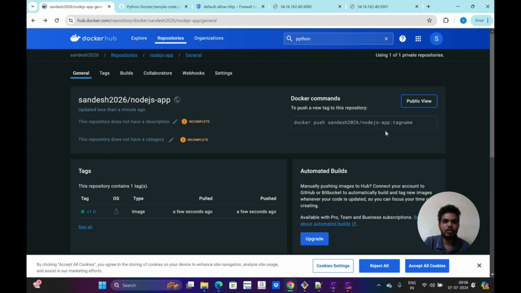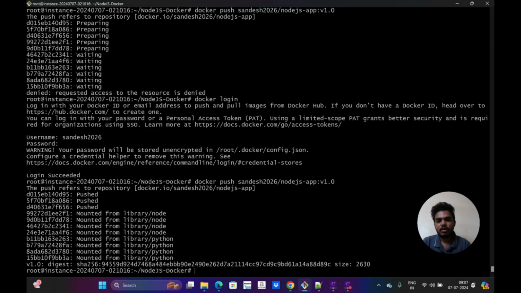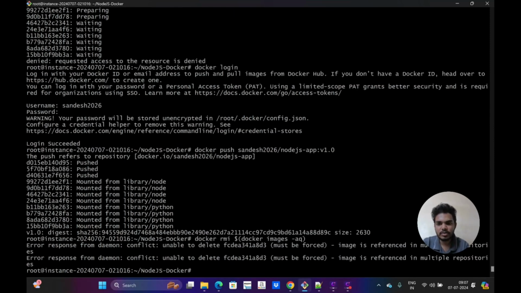So now you can also pull this image. This is a public image. You can also pull this using the docker pull command, that I will show. For example, if I delete all the images that are there now, and I will pull the new image from the container registry, docker images -aq. So it will delete all the images.